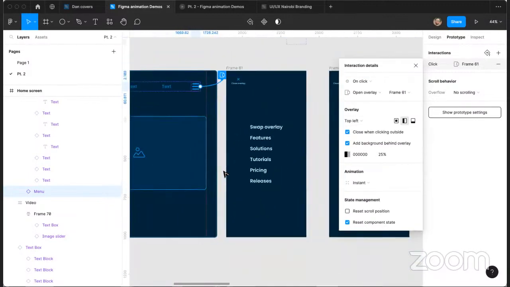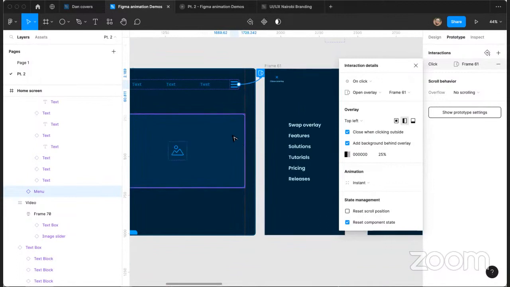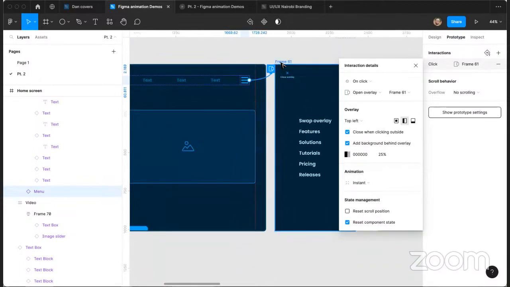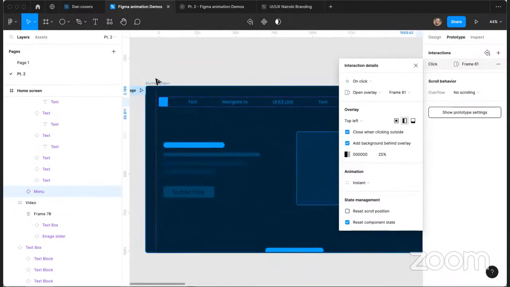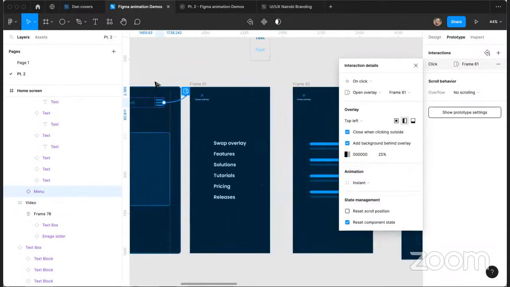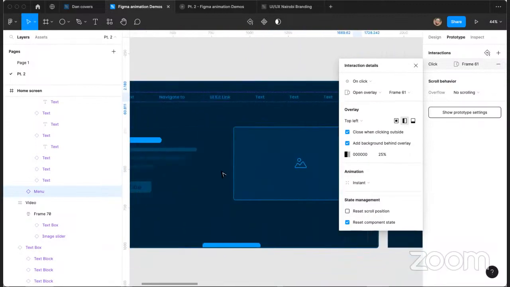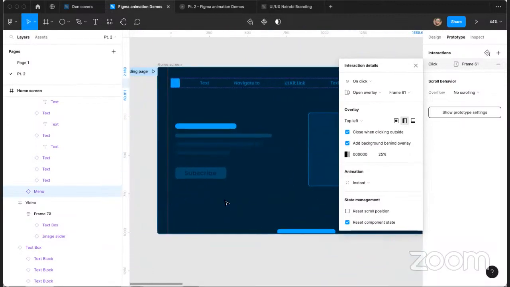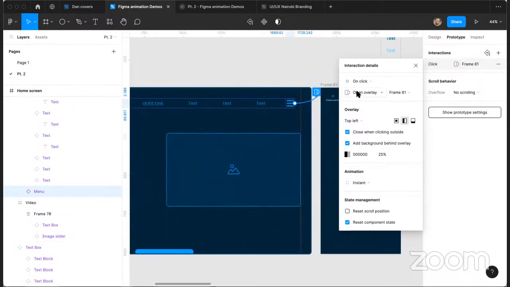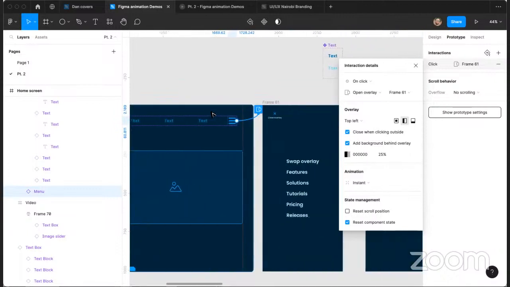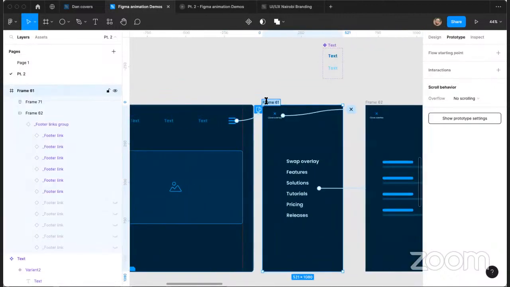Then a quick hack, a good thing is, for something like this menu, I've made sure that the height is the same size as the height of the web page, okay, or the screen size. So that it doesn't show half of it here, or it's not overlapping. Well, that could also be an effect. So on click, open overlay, the frame is this one, home screen. I mean, this one here, I'll call it menu.